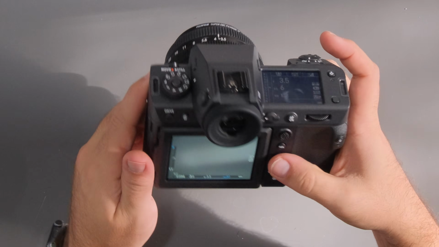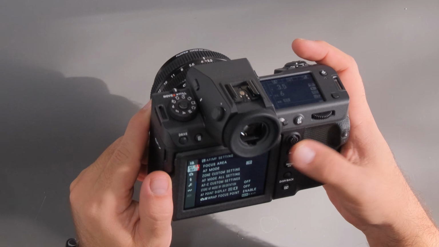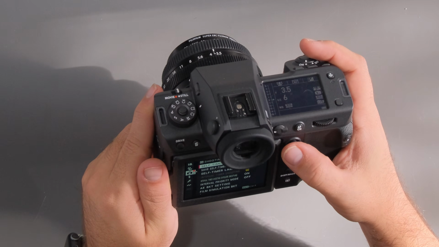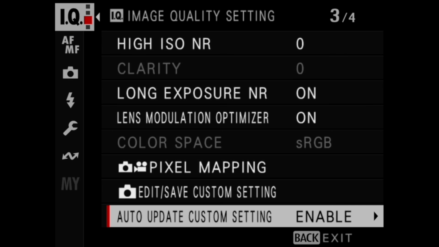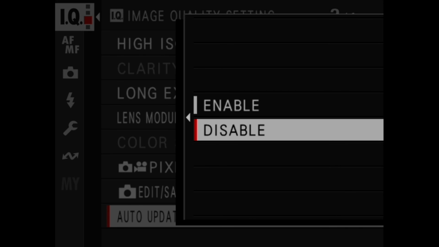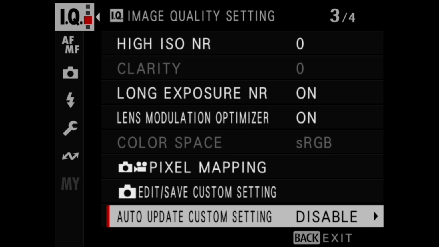I go to C2. Again, I go and make my changes, all of my settings, and then once I'm done, I go back to image quality setting, and then I go to auto update custom setting, and I set it to disabled. So now anytime I go into my C1 to C6, I have my main custom features set, and if I go and make changes, and I go to another mode and then I come back, I still get to that original C1 setting. So it auto resets itself back to its original state. And that's how I like to set all of my C1 to C6 positions.